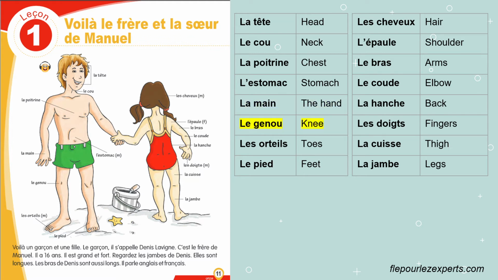Le genou. Knee. Les orteils. Toes. Le pied. Feet. Les cheveux. Hair. L'épaule. Shoulder.